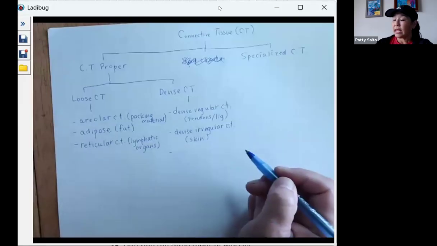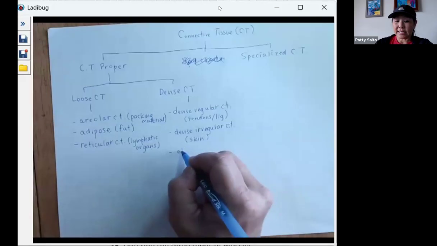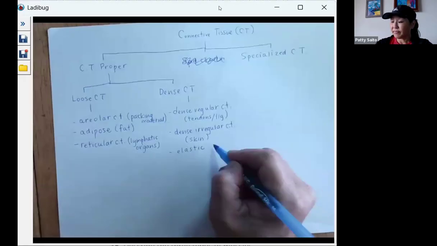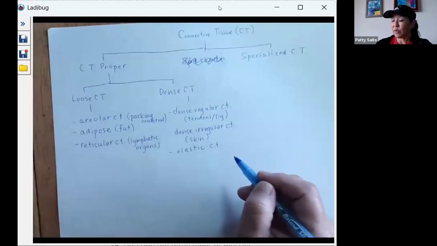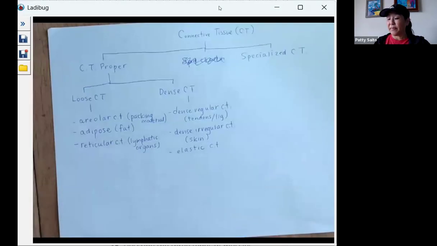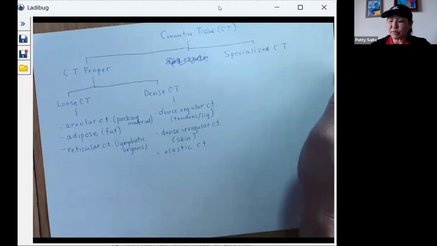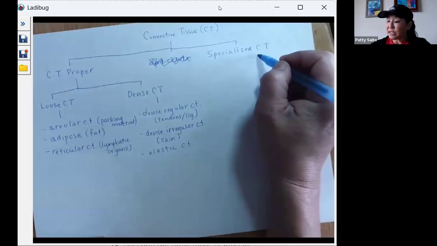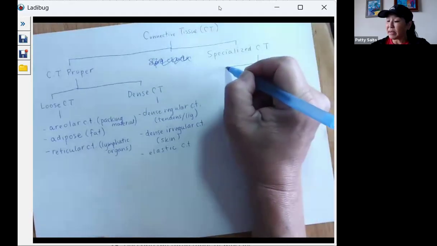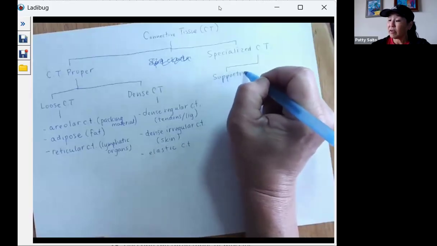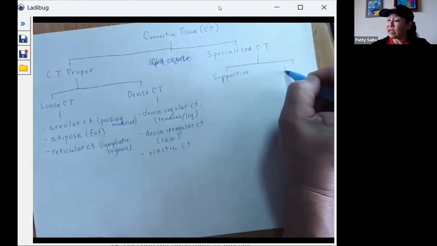And then the last one's called elastic connective tissue. Okay, so it's places where it's a little more stretchy. So then we have specialized connective tissue. Specialized connective tissue can be divided up into supportive and fluid.